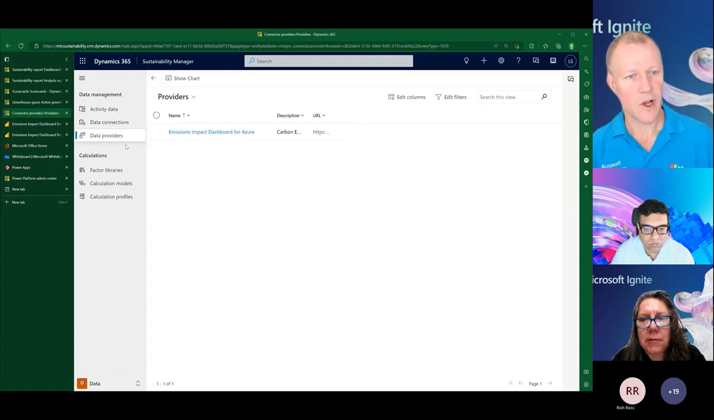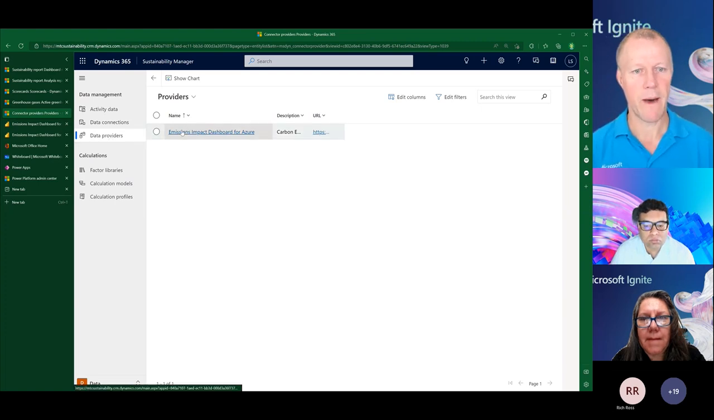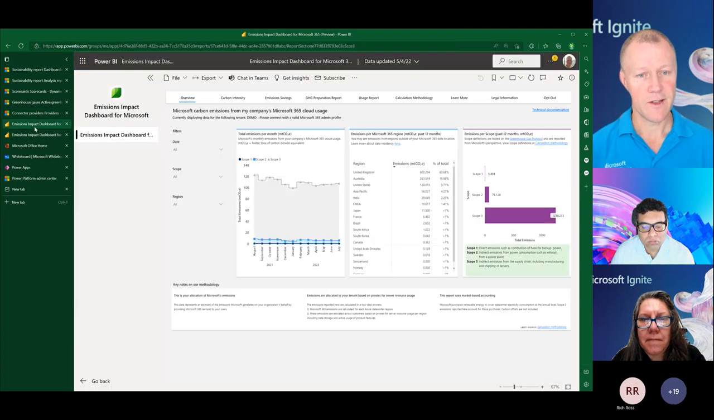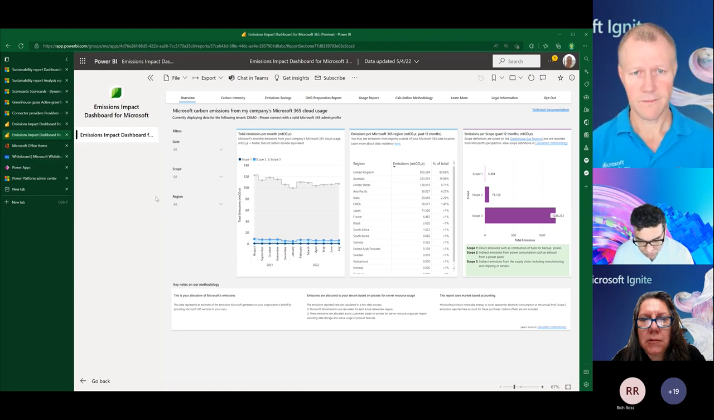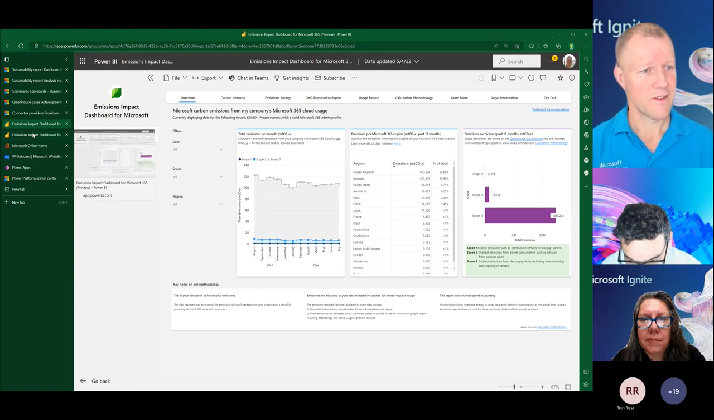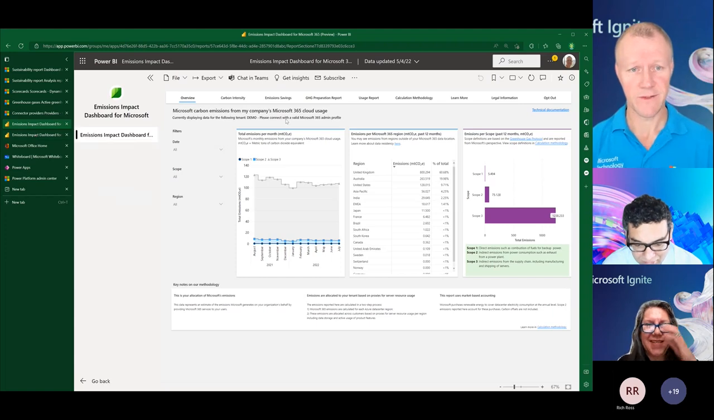We also have this concept of data providers. I touched on this earlier about working with our partners. Our first partner is actually ourselves. So this is where we have our emissions impact dashboard for Azure. And for those that may not have seen it, we have two versions. I'll just show the one for Azure. It comes up for me. We'll show the one for emissions impact for Microsoft 365.